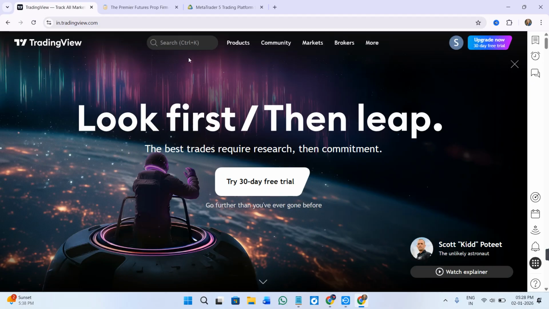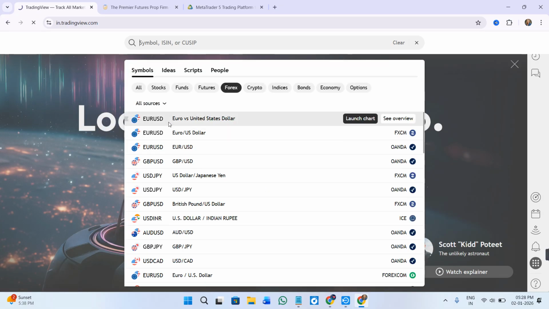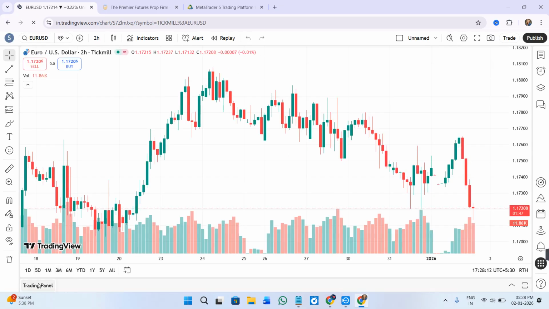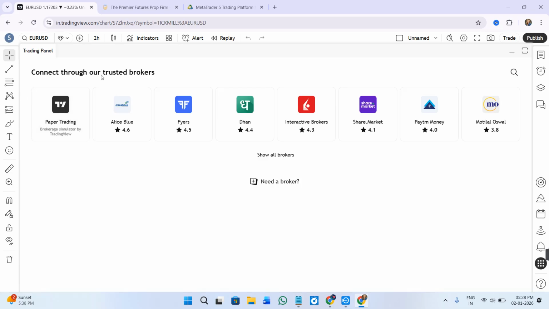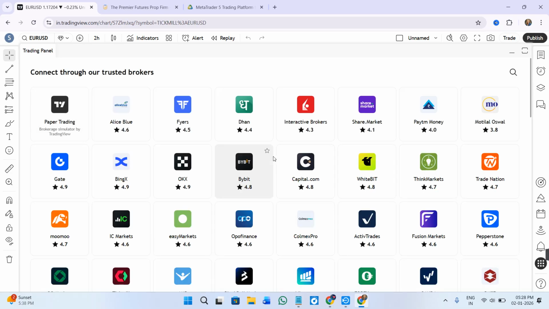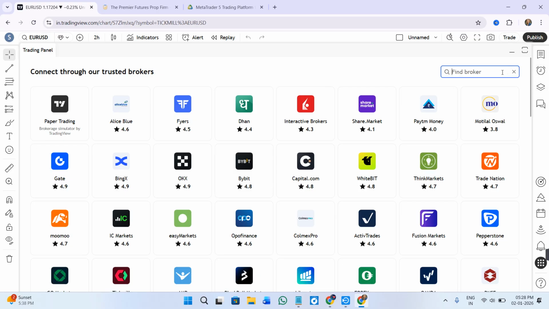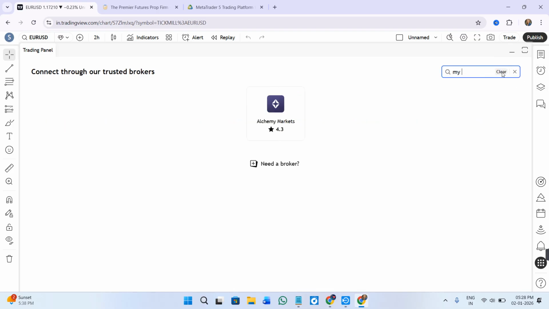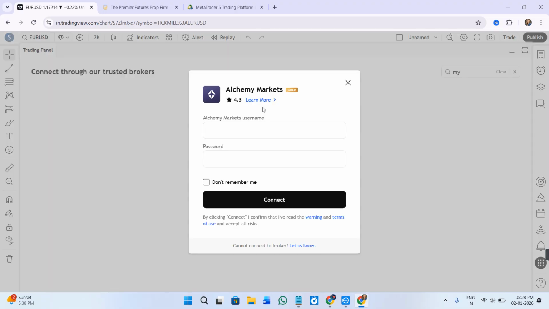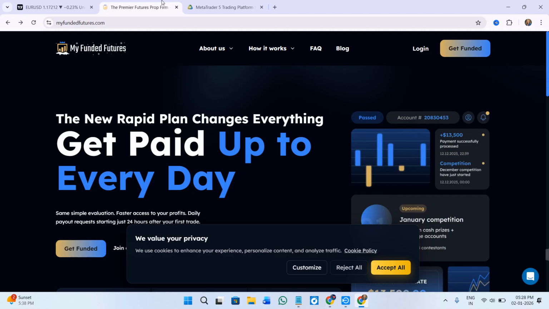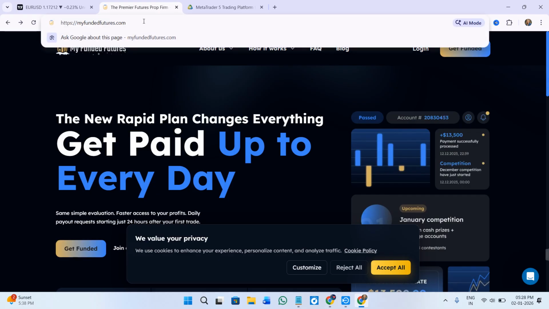Even if you try to come here on tradingview.com, and when you launch the chart and click on the option of trading panel, you are going to see the list of the trusted brokers. When you use the search bar on the top right hand corner of the screen and look for the option of my funded futures, you won't be able to find it over here, just like you can see the trusted brokers here. So in this particular situation, what you can do is you can simply come here on myfundedfutures.com.